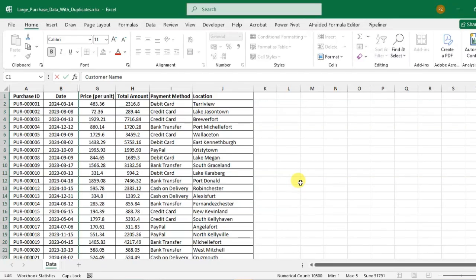Hello everyone, in this video we will learn how to unhide all columns in an Excel sheet. So let's start. This is my Excel and here you can see I have data. In this data, some columns are hidden. So these columns I'm going to unhide.